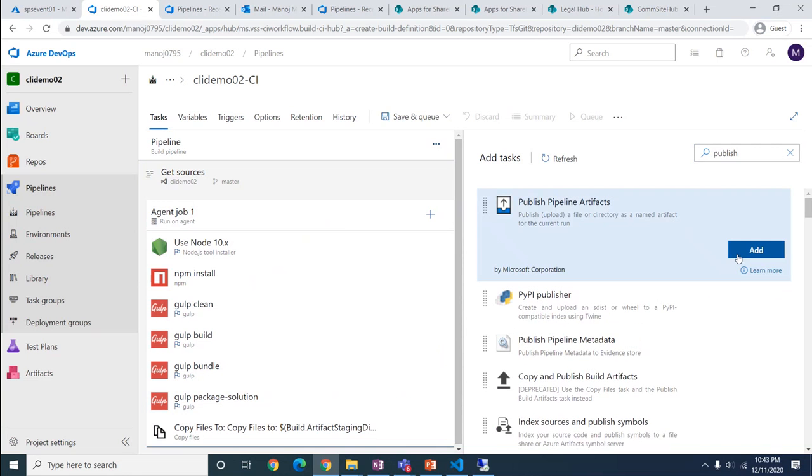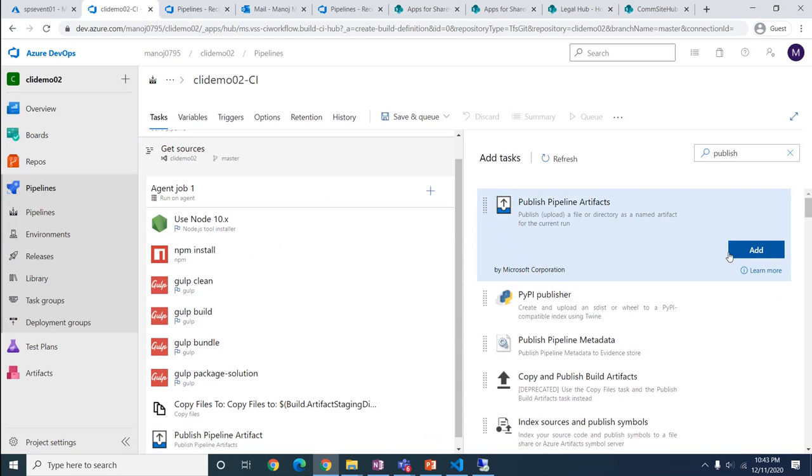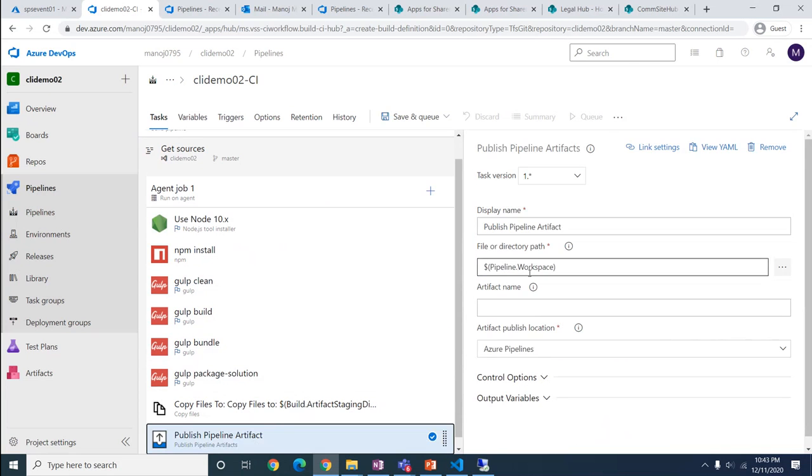Publish build artifact. Yep, so this is fine. Here we'll use the file or directory path. Okay, yep, file and directory path workspace. That should change.